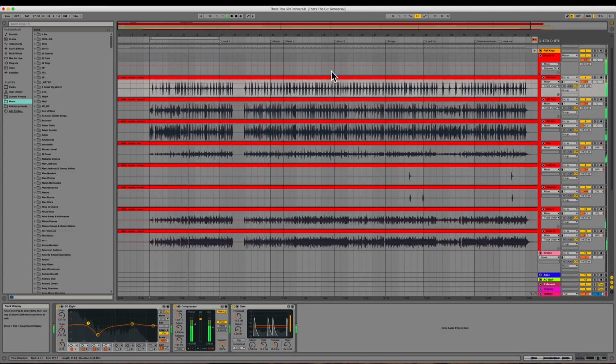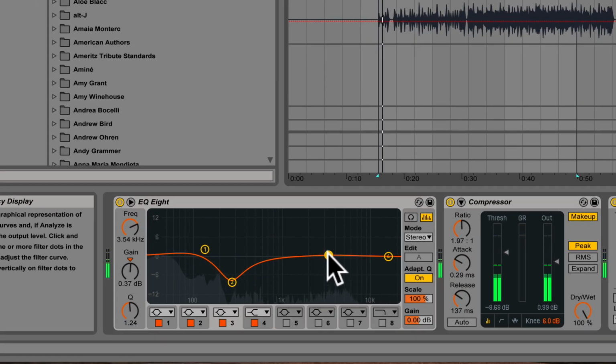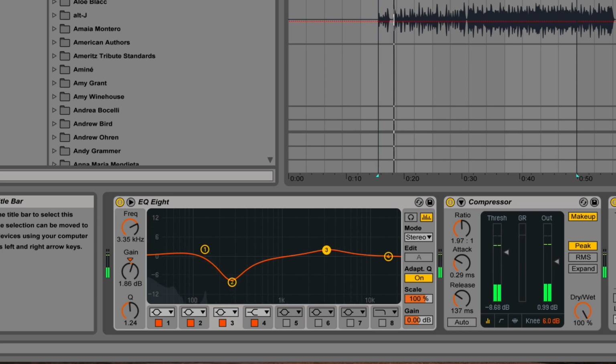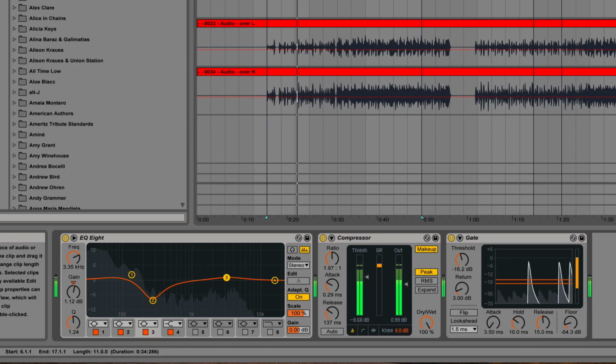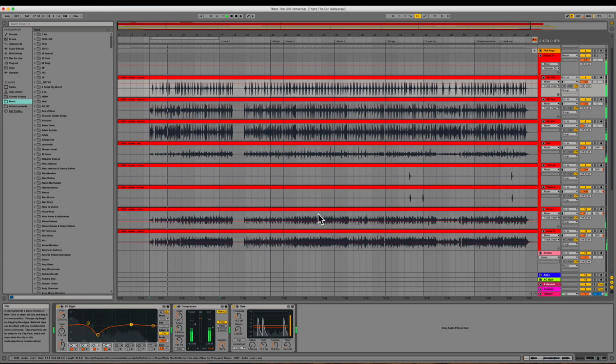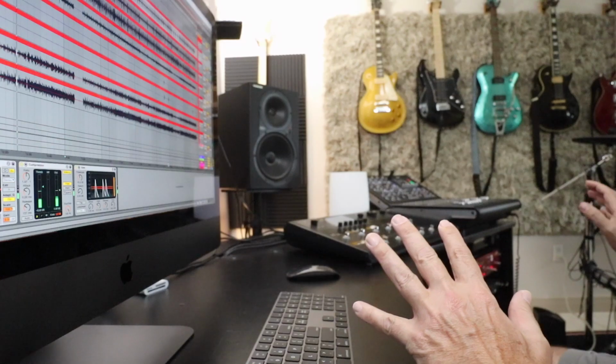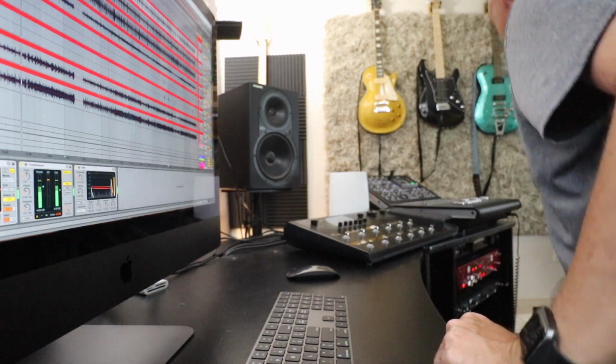Then if we have to change EQ or something, we're just going to come over to the computer, and here's our EQ8 in Ableton. Or our gate or compressor. So you see you still have control over here, but it makes it a little easier for you over there.